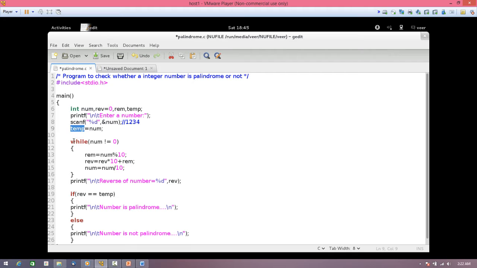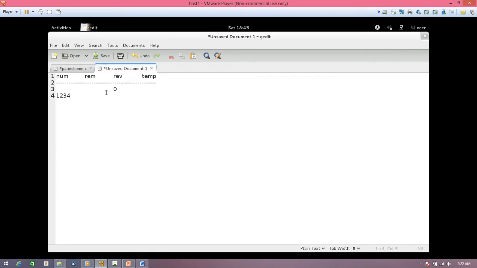As I said, whatever number you are going to enter, we are supposed to find out the reverse of that number, and later on check whether the number that we had entered and the number that we have computed, that is the reverse number, are both same. If both are same, then we consider the number to be a palindrome. That is the reason we need to temporarily store this number in the variable temp. So I'll make that instantiation also 1 2 3 4. So temp holds 1 2 3 4.